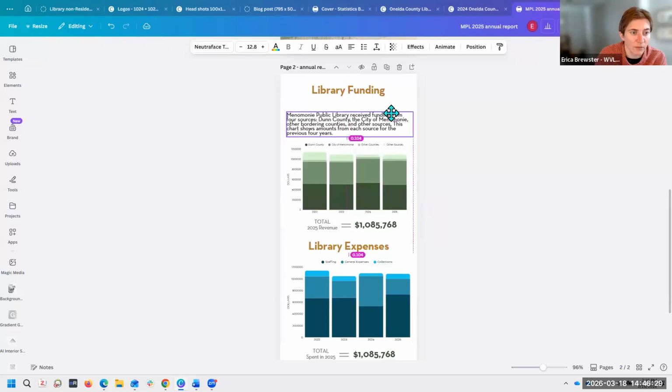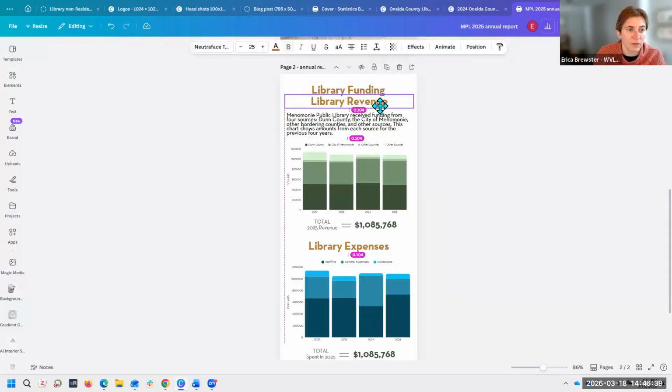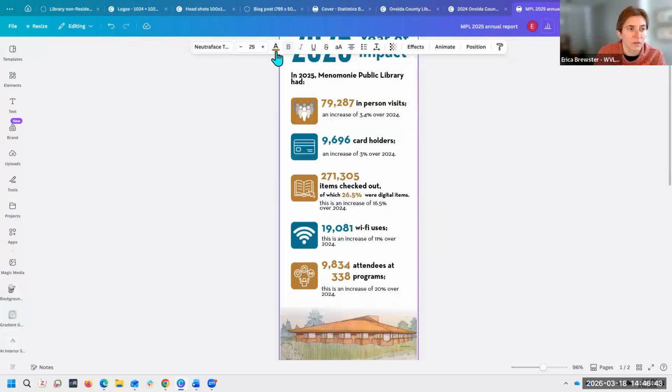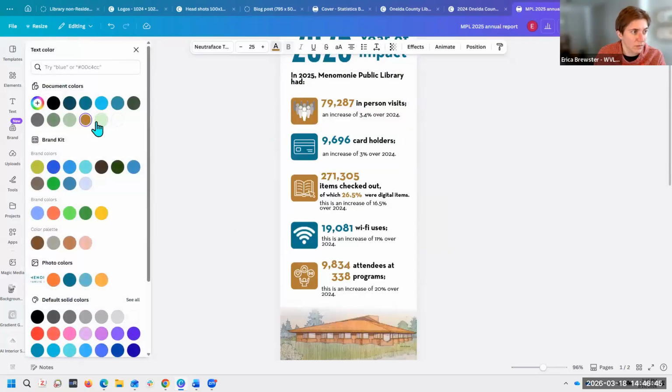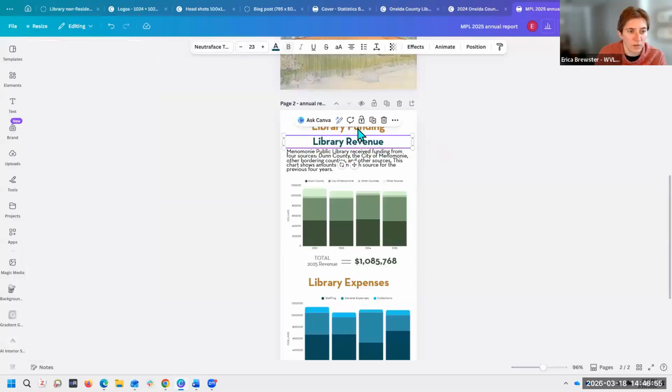So I need to add a revenue heading. Library revenue. And what I might do is make this and make this a little bit smaller.